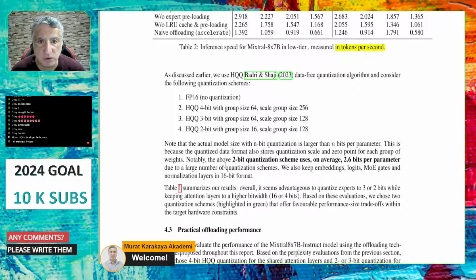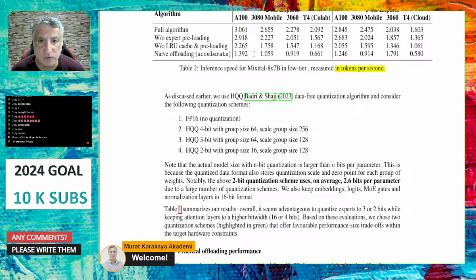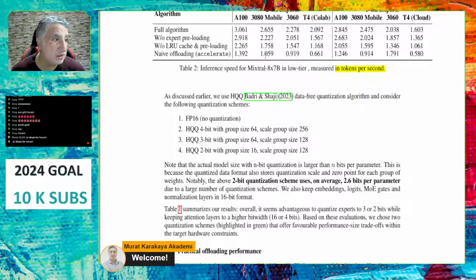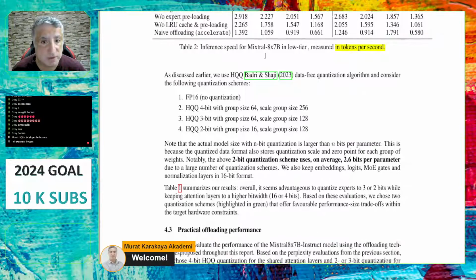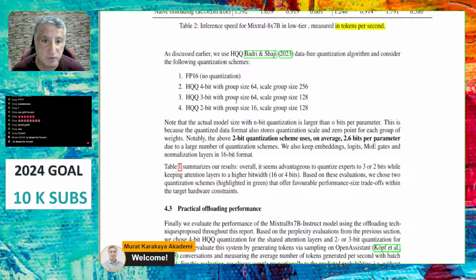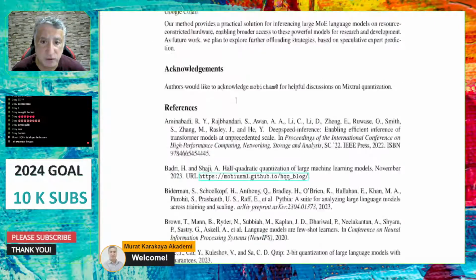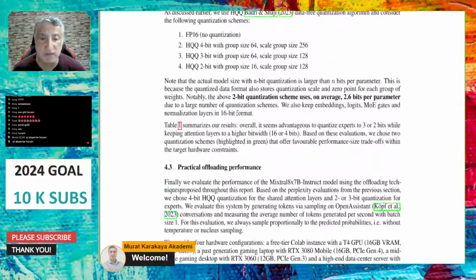Let me continue. Here they show the generation speed of the models using quantization and offloading, and as you see, it is almost 3 tokens per second. Yes, it is very slow, but at least it can work. So the paper goes like that.